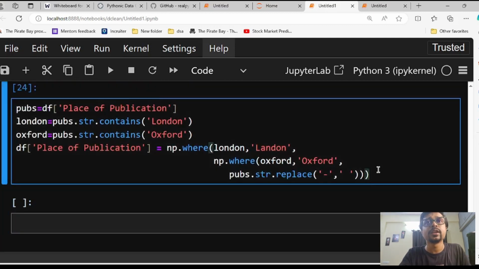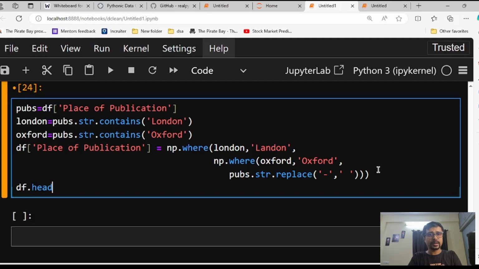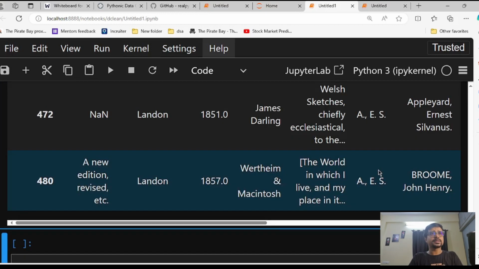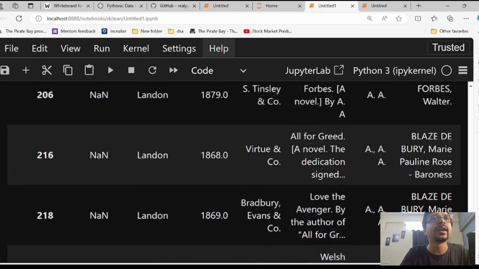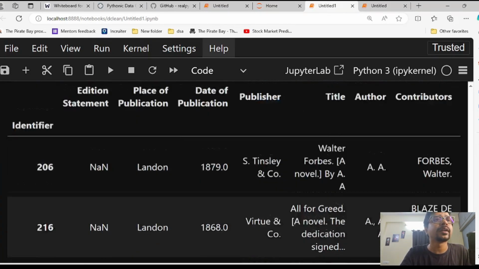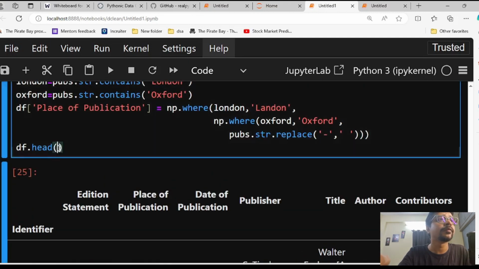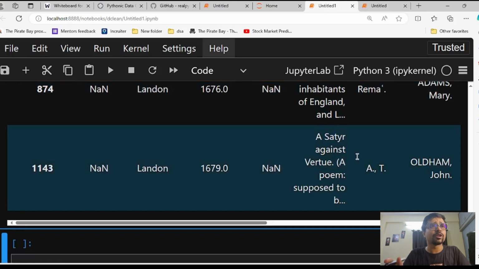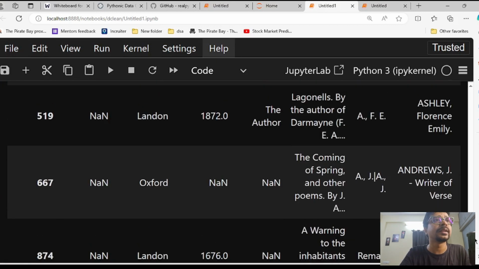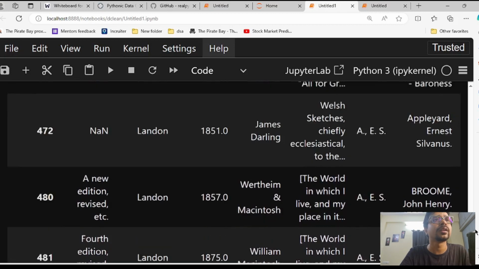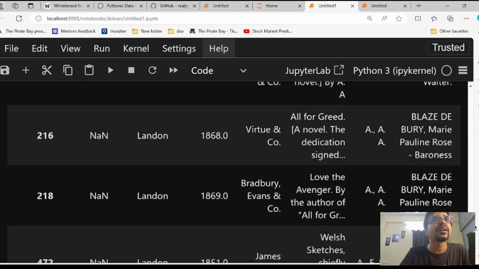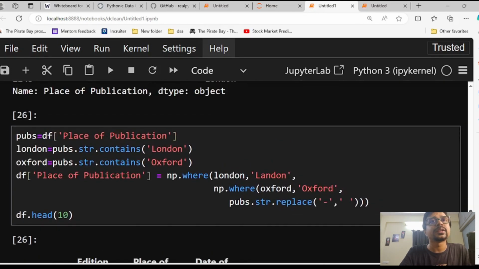Now what you will see, if I go ahead and do df.head, you'll see London, London, London, and somewhere Oxford is there. And if I go ahead and instead of df.head do df.head(10), you'll see some other places where Oxford is also there. See, now 10 records have been given. Some other places Oxford, London, London, London, all the places are uniform. So now I can categorize this via London and Oxford. This is how you clarify or make data uniform. There was some malformed data, and this is the way you have corrected it.